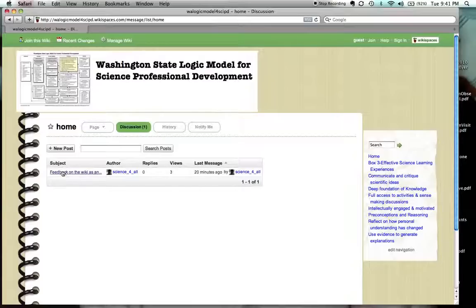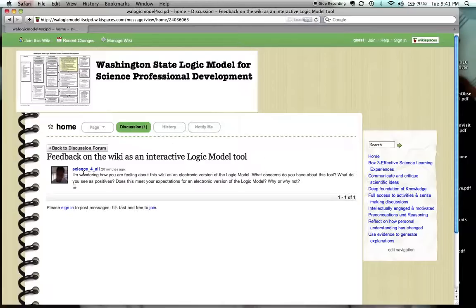I started something called feedback on the wiki as a... It was too long of a title. If you click on that, here is the post that I put up: Feedback on the wiki as an interactive logic model tool, and then I post some questions. If you wanted to respond to some of those questions, you could do that.